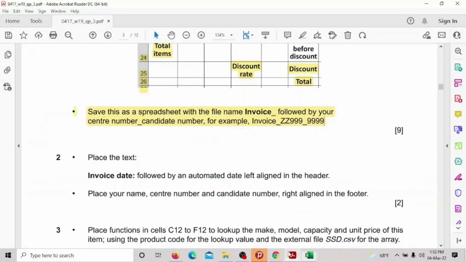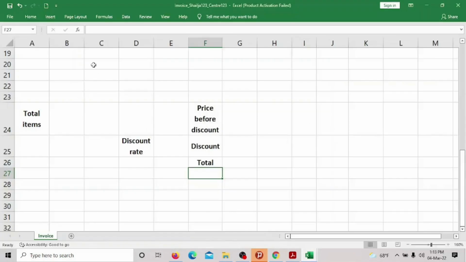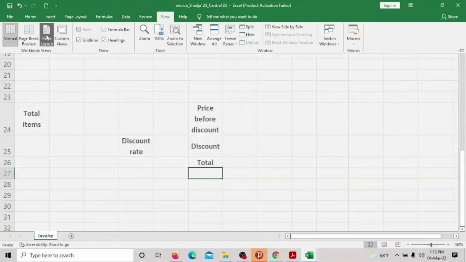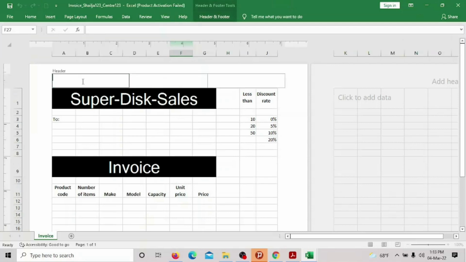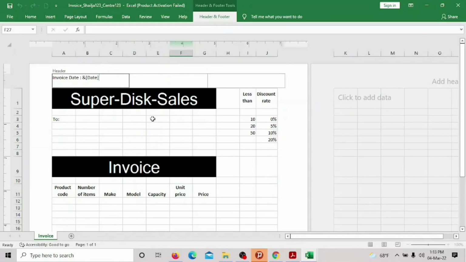Okay, next now place the text invoice date followed by an automated date left aligned in the header. Left aligned in the header, invoice date. Okay, let's do that. Just view page layout, and we have to go to the left side of it. Invoice date. Okay, now automated date we have to show. Just click this header footer, then you find the current date. Okay, fine, it's done. Just click outside.